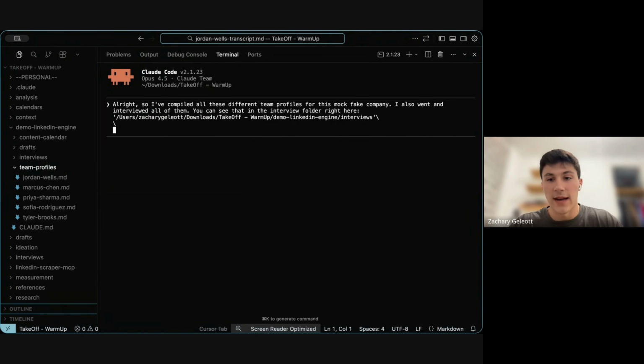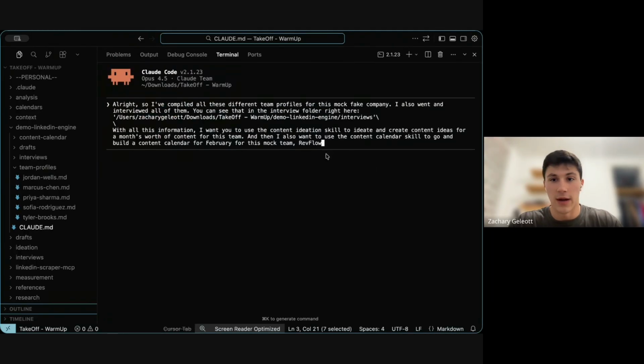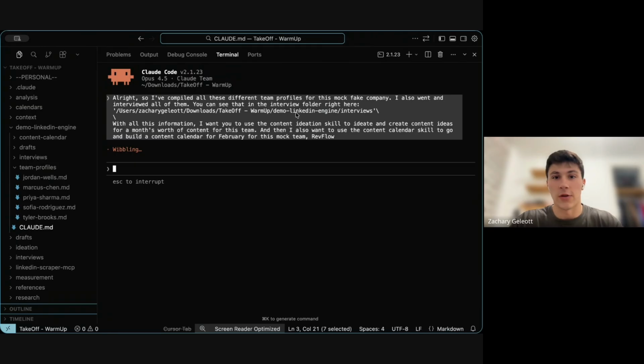So with all this information, I want you to use the content ideation skill to ideate and create content ideas for a month's worth of content for this team. And then I also want you to use the content calendar skill to go and build a content calendar for February for this mock team. But this is the exact workflow I use for the entire company I work for, right? So I'm just going to tell it to go do that.